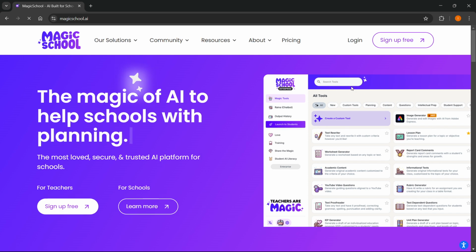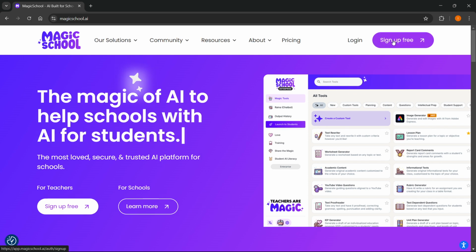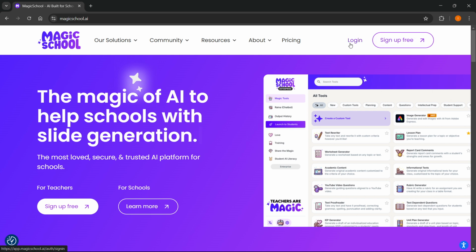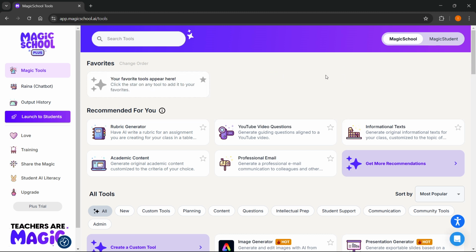And over here, you want to either sign up for free if you don't have an account yet, or simply log in if you do have an account already. So click on login or sign up, and then once you've done this, you'll be able to put in some information of yours, and then you'll see this kind of dashboard over here, which is the tools page.